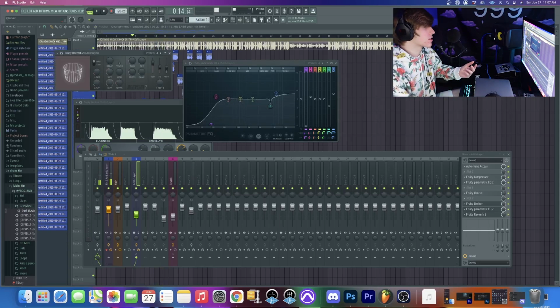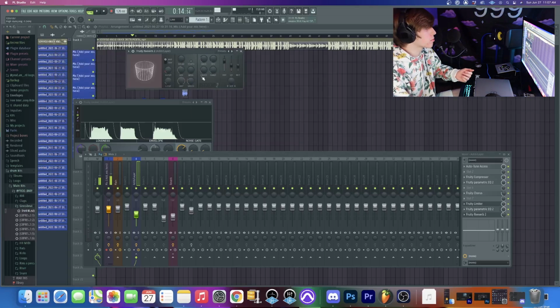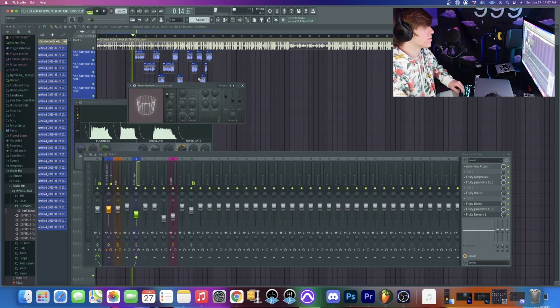And lastly, we got a fruity reverb. If you want to copy these settings, go right ahead. We just boosted the low cut a little bit and just moved the wet down to about 25%. And this is what it sounds like with the last reverb on it.